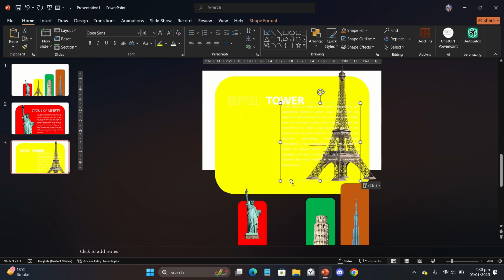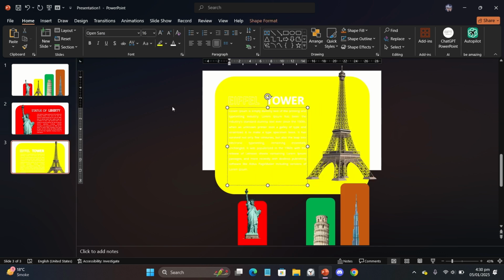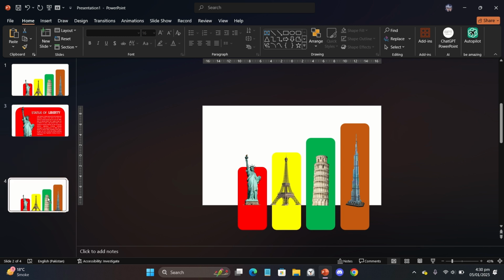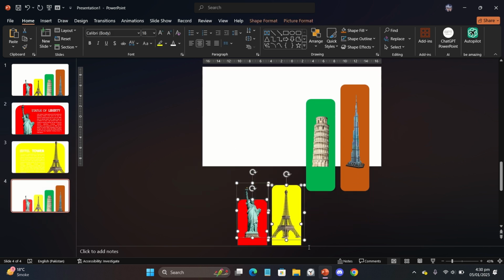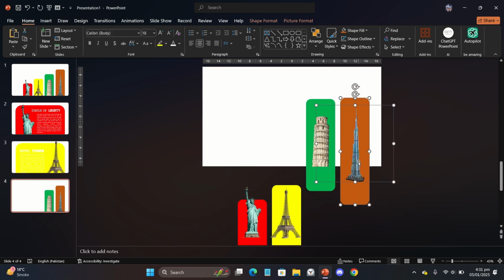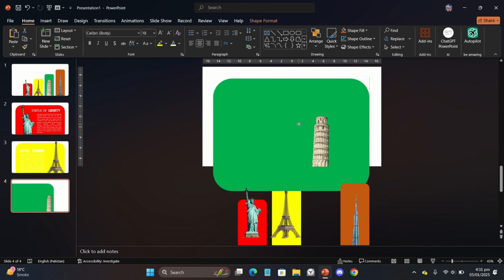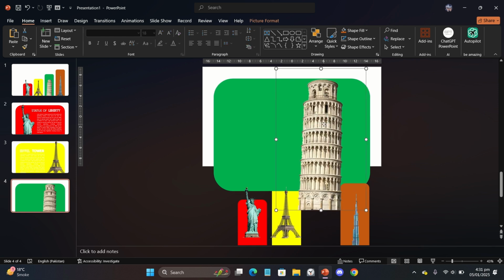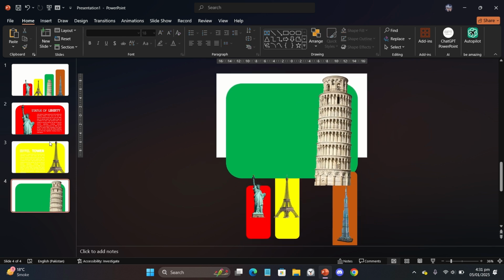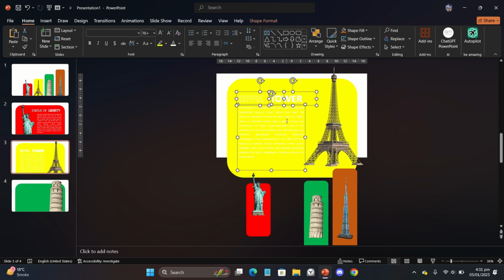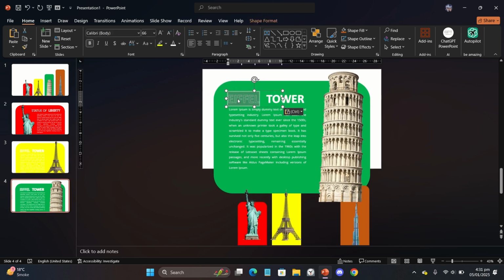Next, copy and paste your content text. Now duplicate your first slide again and move it to the last slide and move the first 2 of them and the last of them downwards. And for the third one, we're gonna increase the size of this tower as well and move it to the right side. Next, we're gonna copy and paste the text from the previous slide onto this slide.